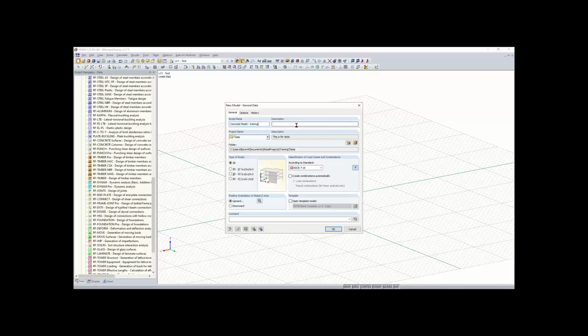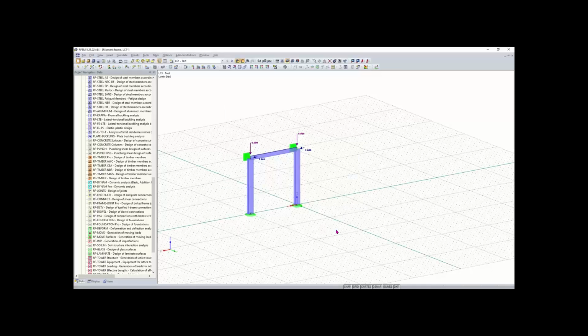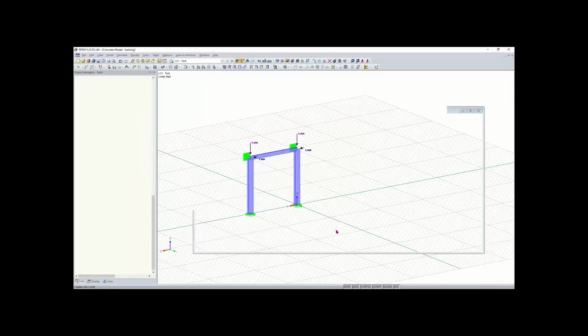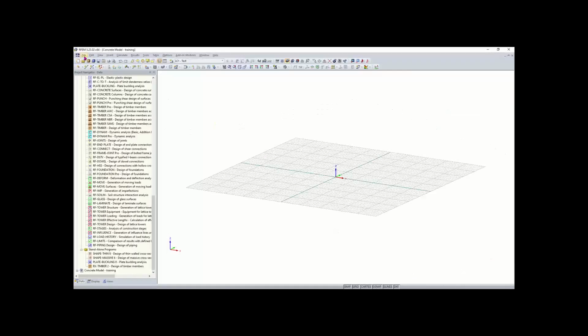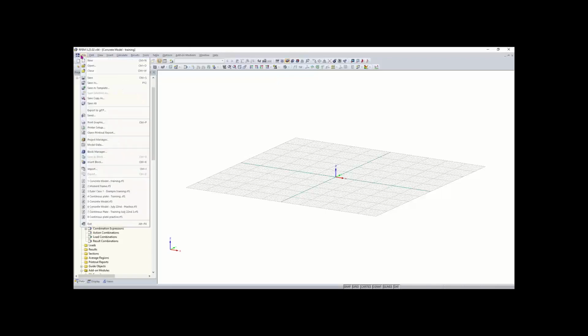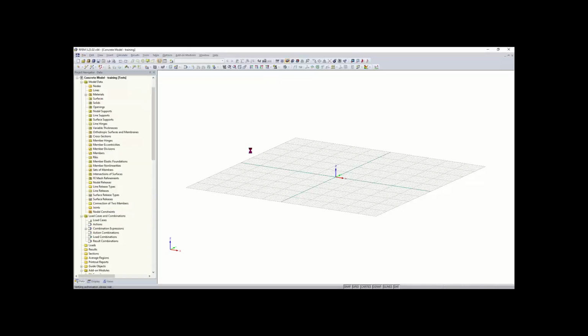And for this model, we can keep everything the same. For this one, I would want to generate combinations automatically based on the standard. And then it'll be a 3D model, and I'll just make sure that my local axis is facing downwards, because this is important for the add-on modules. And so now that that's all set, I can click OK. I also want to go up here and just go to File, Save All, make sure all my models are saved.